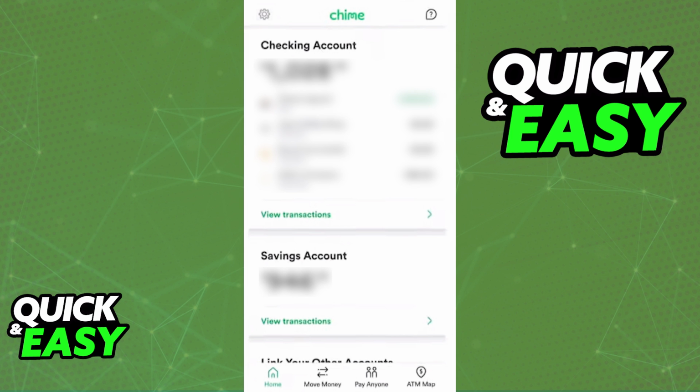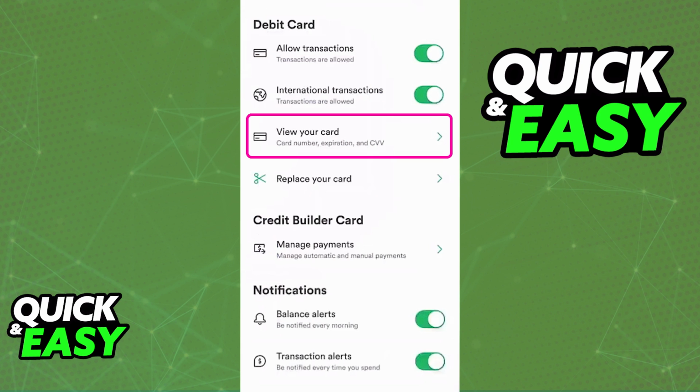And to have access to all the card details and add it to a digital wallet, all that you have to do is tap the settings icon on the home screen at the top left corner, and upon heading into the settings, scroll down until you find the debit category. In there, you will be able to select View My Card Details.